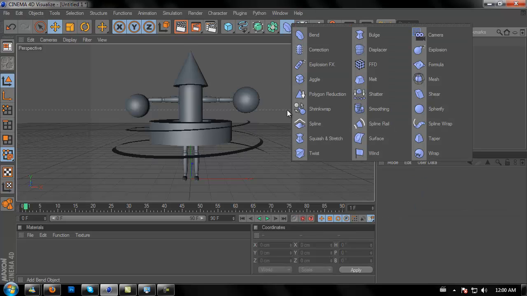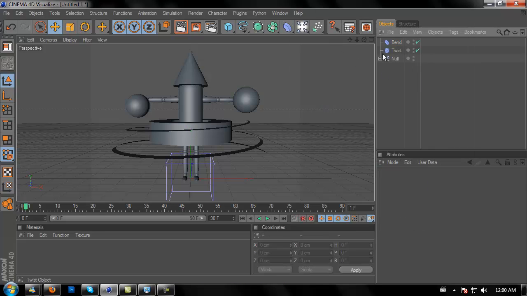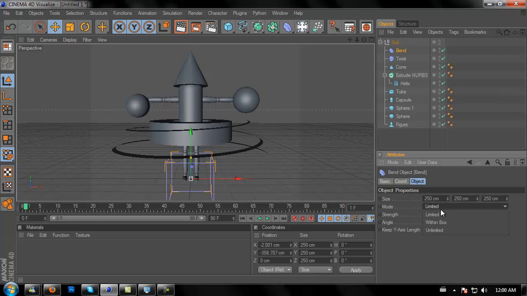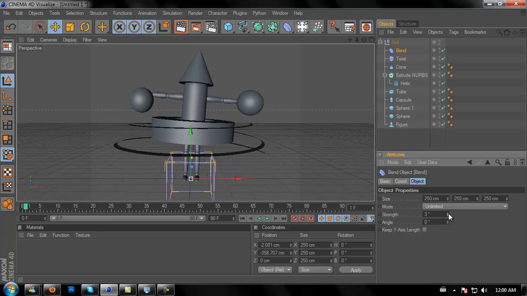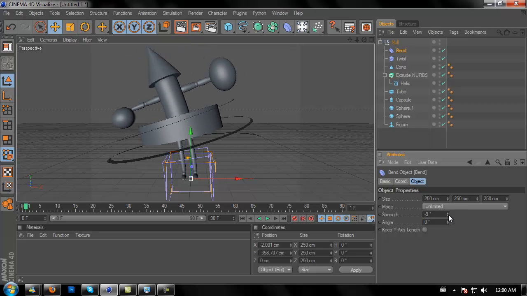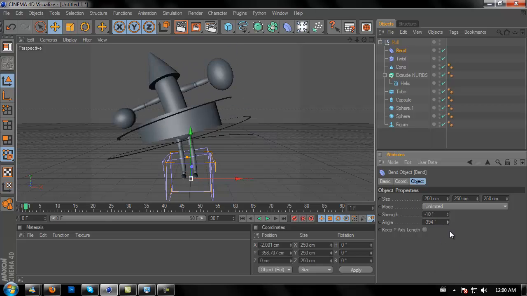Now we want to add a twist and then a bend, with bend on top and twist on bottom. We'll drag them in here. You want to change the mode on your bend to unlimited, and then you just bend him. So he's bent, and you can change the bend angle. I'm doing the hula.